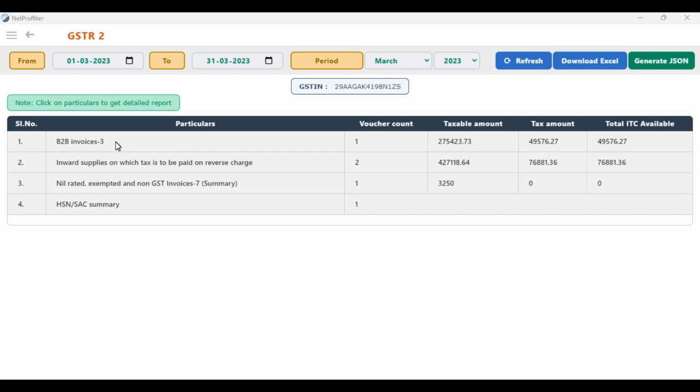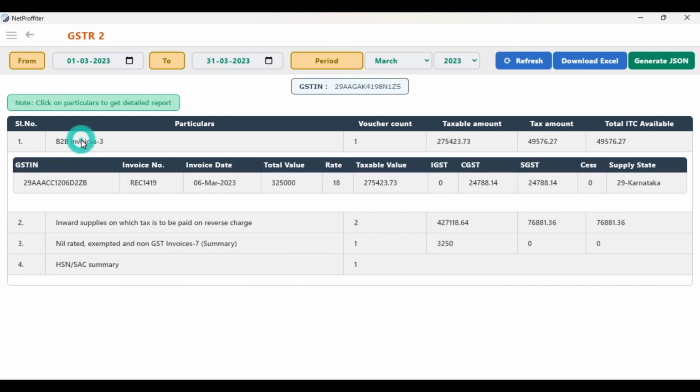B2B invoice. If you have purchased any items from a supplier who has registered his GST number, then those transactions will be shown in B2B invoice here, where you can see the voucher count, taxable amount, tax amount, and total ITC available. To see the detailed report of B2B invoice, you should click on this. You will get the detailed report where you can see the GST number, invoice date, total value, rate, taxable value, IGST, CGST, SGST and supply state also.